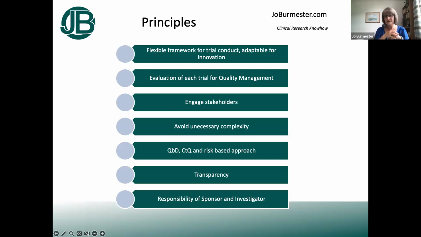Engagement of stakeholders is something that, again, they are very keen on. Historically, ICH has really been aimed at regulators and industry, but as I said, they're now really engaging with patients and with physicians as well. And they want to see clinical trial sponsors doing the same thing. So they want to see engagement with patient groups, engagement with physicians, and potential investigators as well.